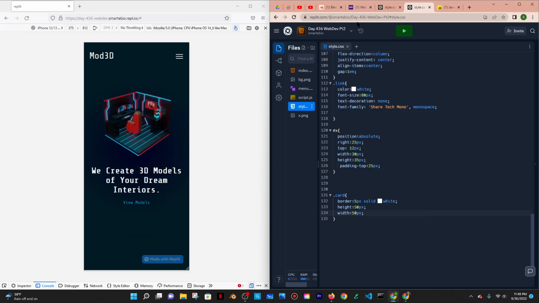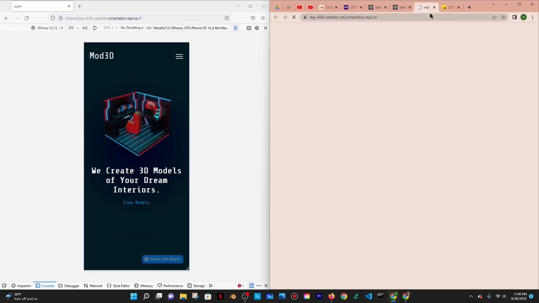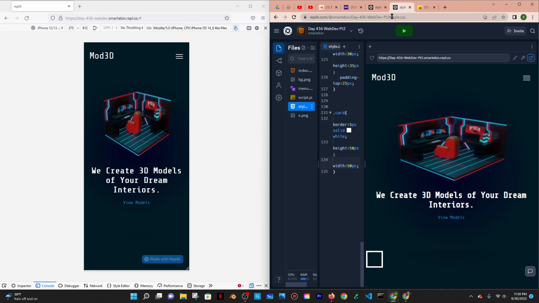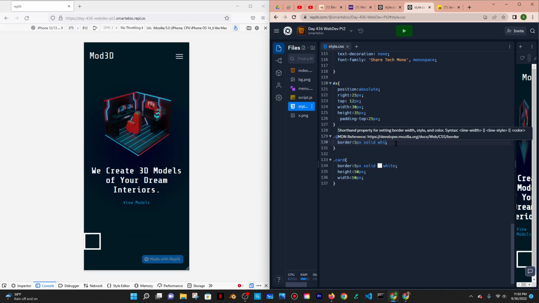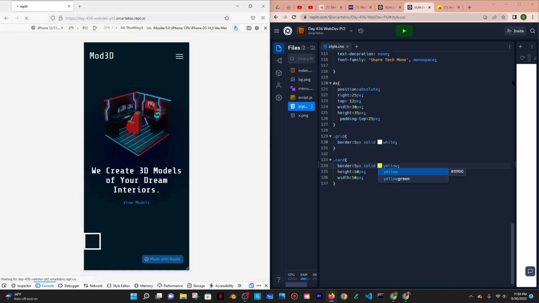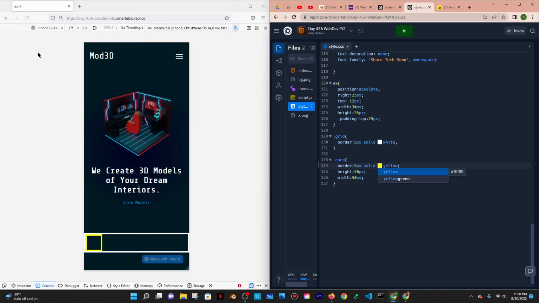Run that. Oh, it's because this is the wrong thing. Hold up, let me open it up here. There we go. Okay, now I can see the box. All right, so that's the card. I'm also going to give the grid a border as well. So I'm going to do yellow for the card, or actually the grid is going to be white, and then the card is going to have a yellow border. All right, so that's what it looks like.